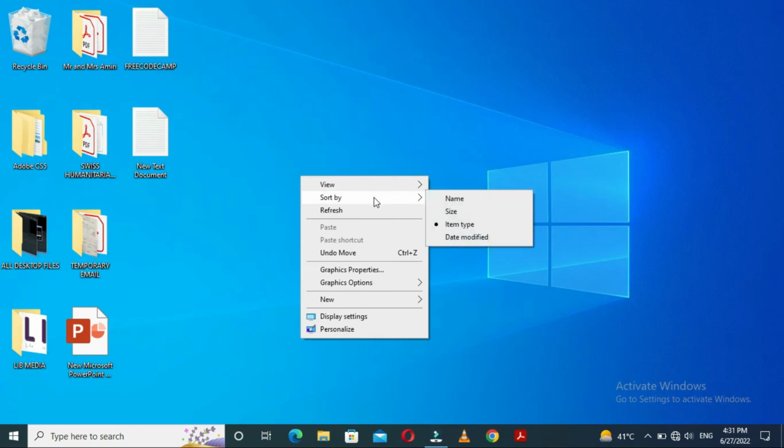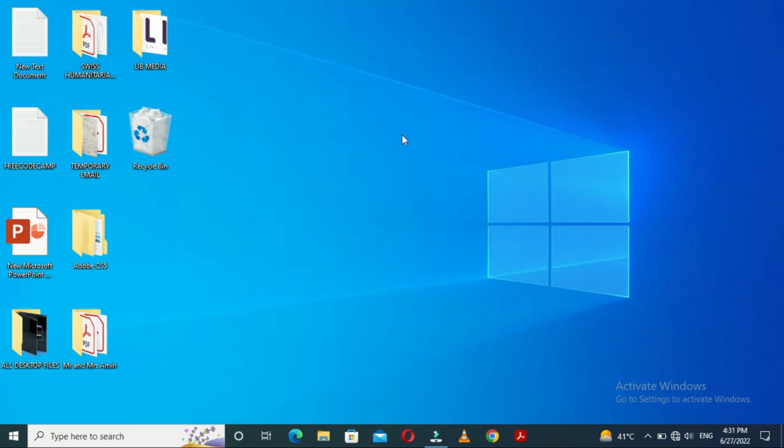The next thing we have is date modified. It sorts the files and folders according to the date they were modified, edited, or used. So the last file that we used was, for example, this one. It put that all the way on the top.